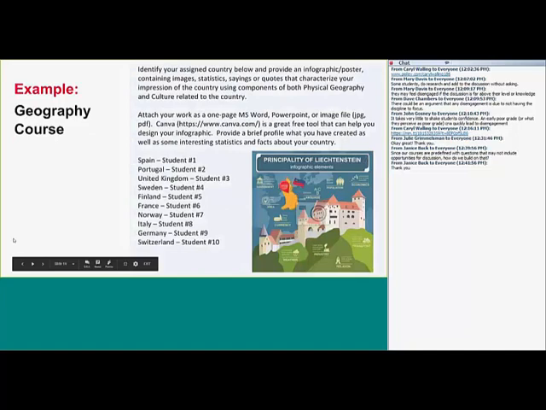So here's an example of an alternative engagement prompt. This faculty member and I worked heavily together to make his class more vibrant and dynamic, because sometimes students have to take a gen ed credit, and geography is one, but they hate geography. So we said identify an assigned country below. He assigned each student a specific country, and then he had them create an infographic or a poster. And he gave them specific things that he wanted on there. And then he said, attach your work as a one-page Word, PowerPoint, or image file. And then he gave them a couple of tools that they could use.